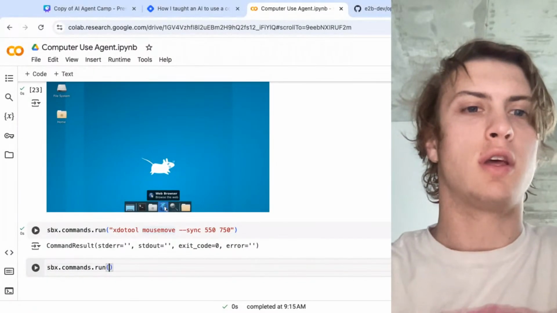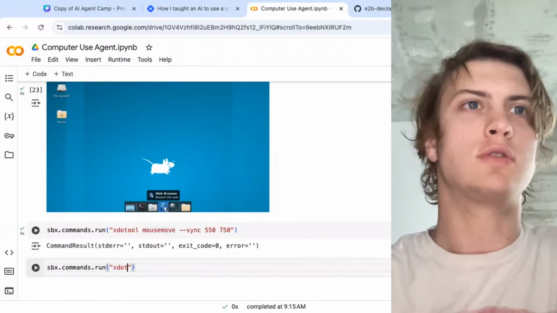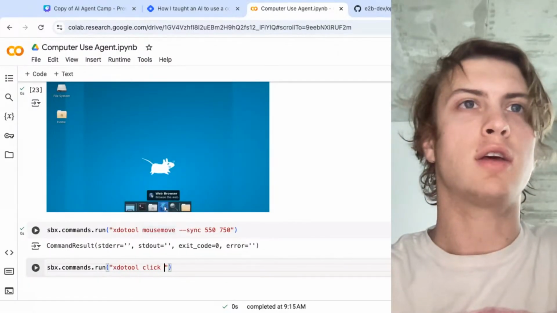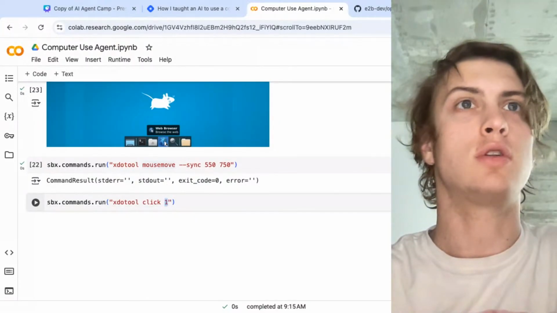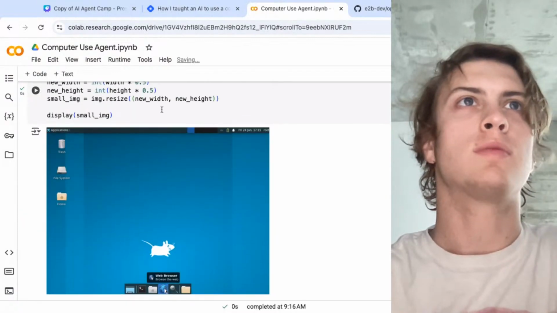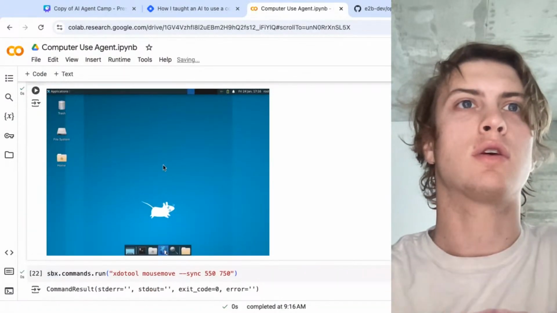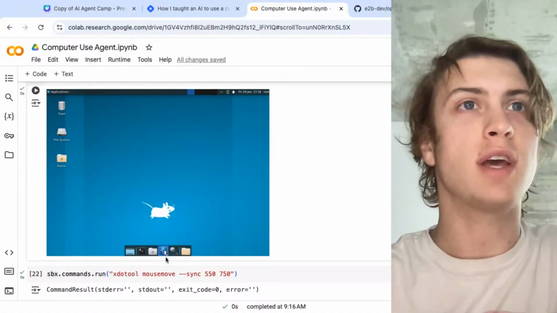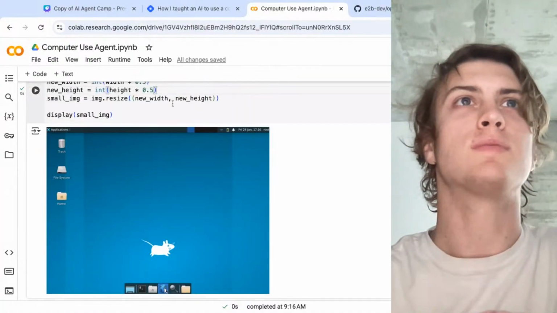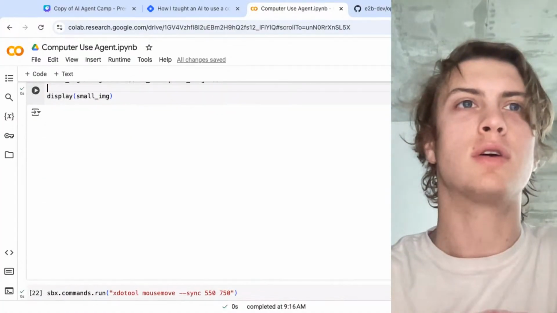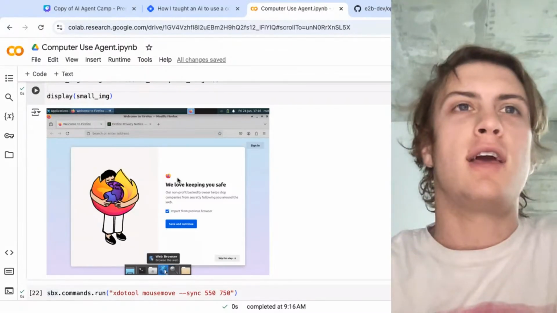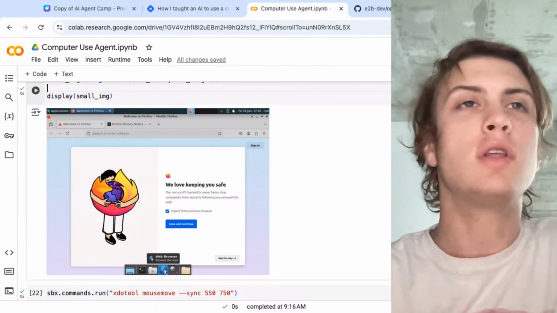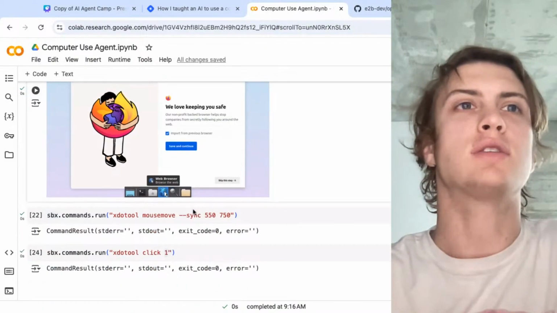Commands.run. To click on something is the same, xdotool click 1. The 1 means the left mouse button, so I could do 3 for the right mouse button, 2 for the middle button. Let's run this again. Okay, now something has changed, but we don't see the web browser yet. Not everything happens right away. Cool, so there's the web browser, and we can keep doing things like this.